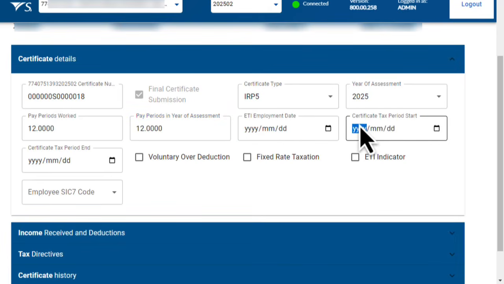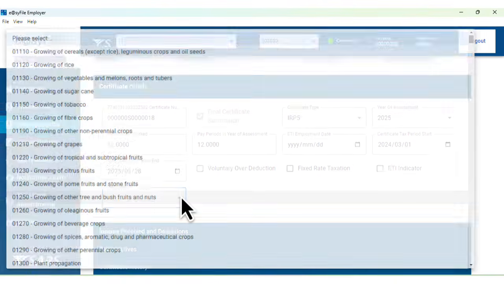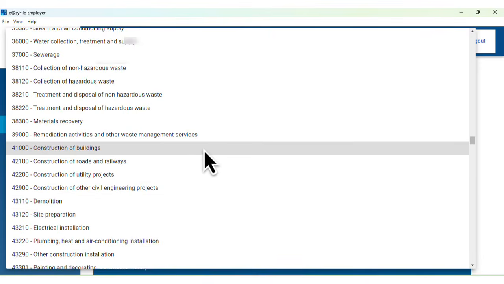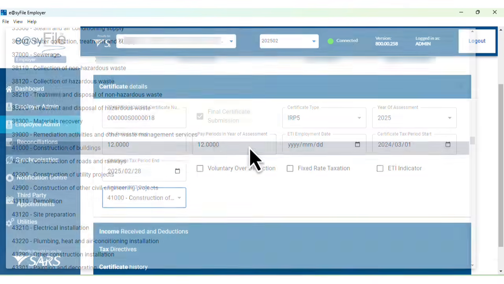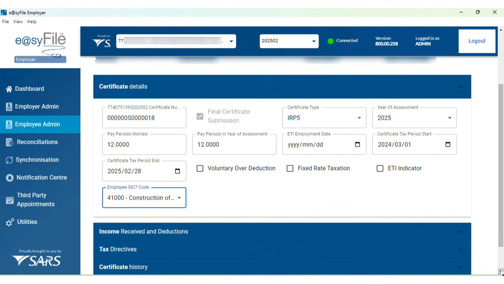Now onto the certificate tax period. Start date, that's the first day of the tax year. End date, easy, 28 February 2025, the last day of the tax year, since this employee was employed for the full year. And don't forget this crucial field, the employee standard industry classification or SIC code. Luckily, I saved myself some admin by grabbing this during setup. It's 41,000, construction of buildings. With that, the first part of the certificate is complete.